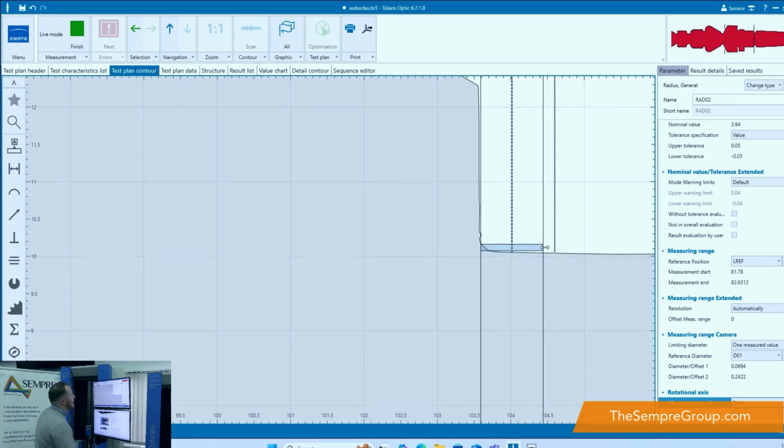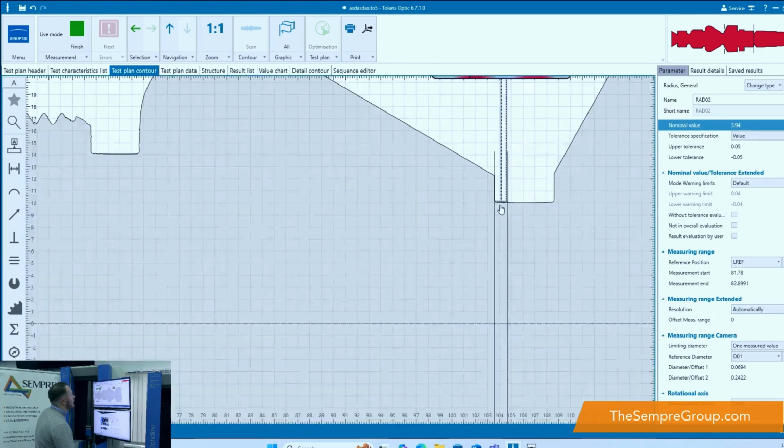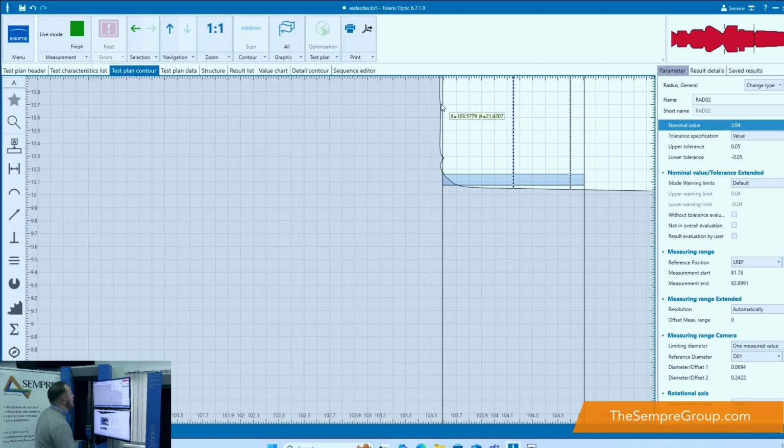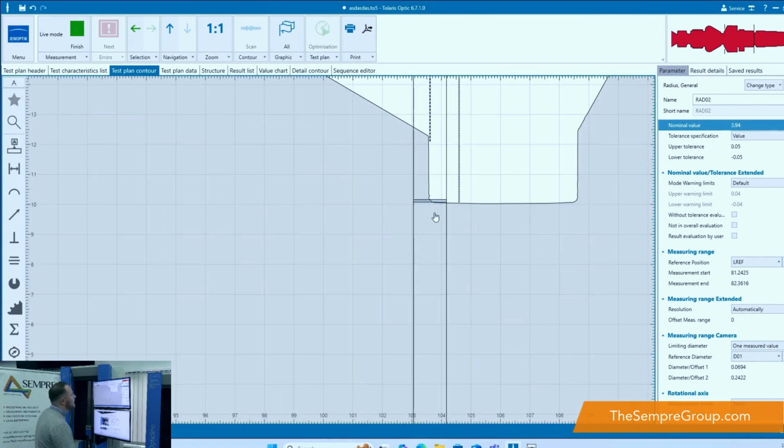So the benefit of being able to do this is when the part edge was to move, so if this edge was to slide where my cursor is, left and right, we're going to make sure that we're always measuring the radius correctly, okay? So we've created this boundary, so as this edge moves, we're not going to be caught out by measuring a false positive.